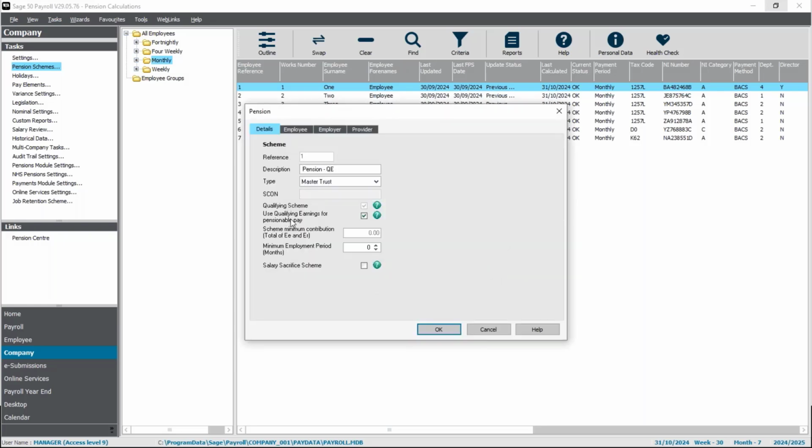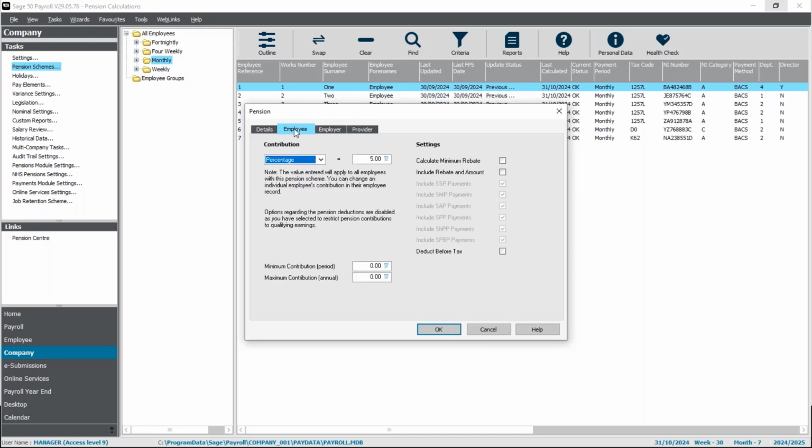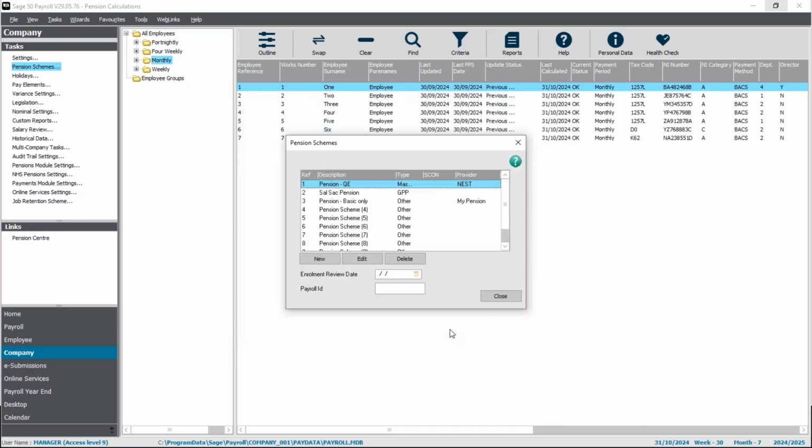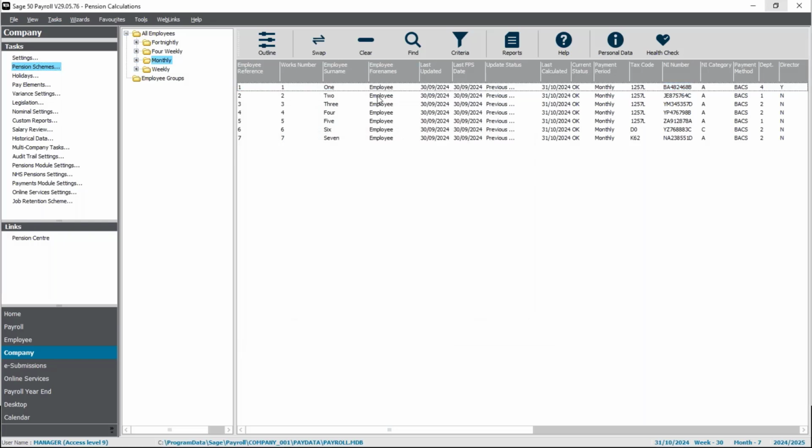It's a scheme that uses qualifying earnings for pensionable pay, so we've got that box ticked. We've got the employee contribution set at 5%, but deduct before tax is not ticked, so this is being deducted after tax. And the employer contribution here is 3% of the qualifying earnings. So monthly paid employee, it's actually this employee here.